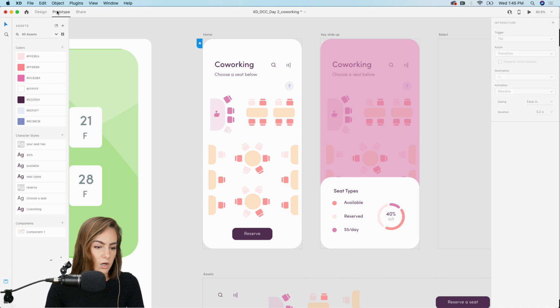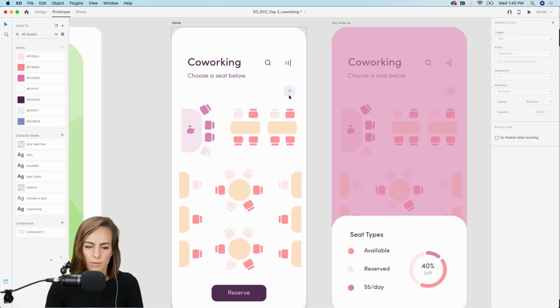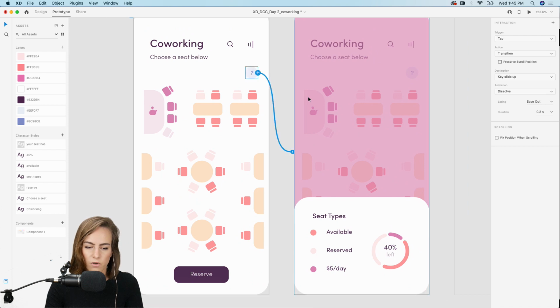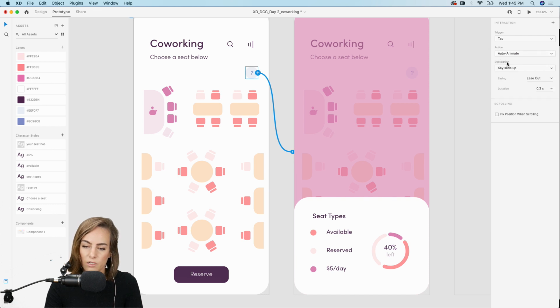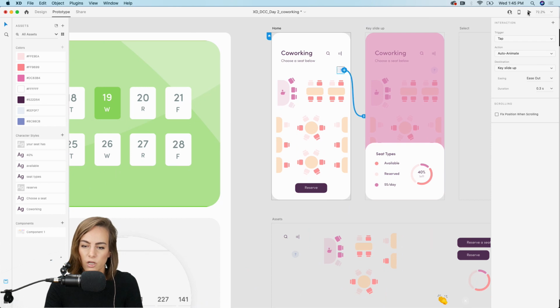Okay, so let's go into our prototype tab. So from this artboard to this artboard, I just want to select this little question mark icon, and we'll drag this over here. And so the trigger is tap, and then the action will be auto animate. And I'll just leave it on ease out, that's fine. So let's go ahead and preview that.